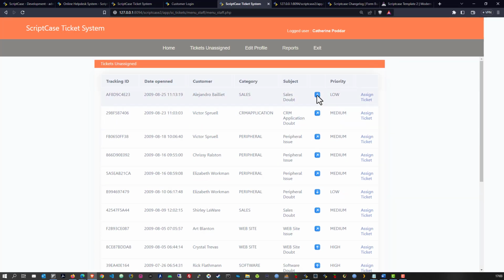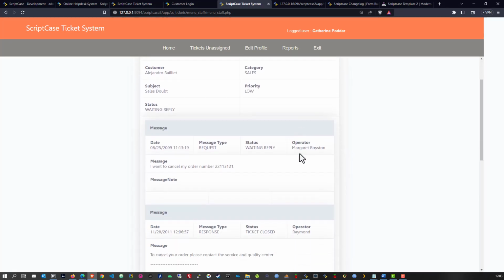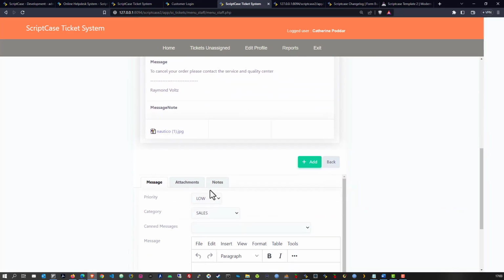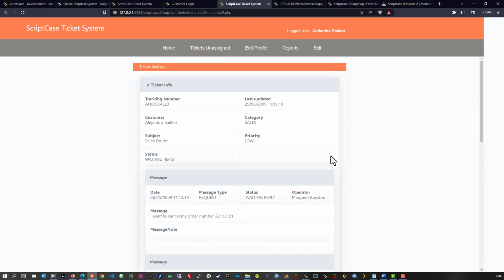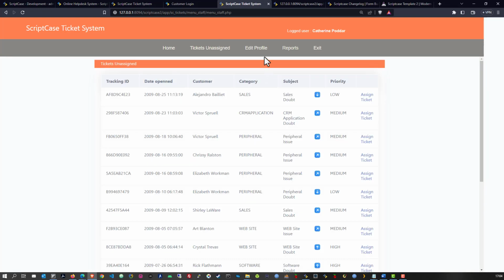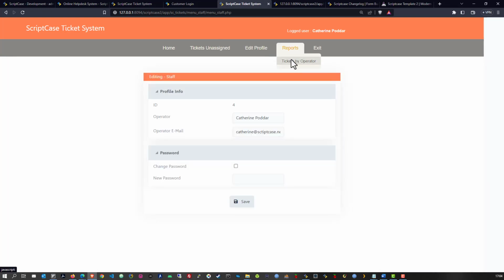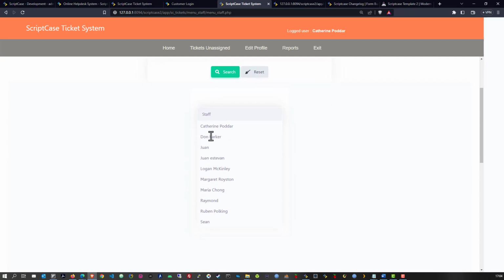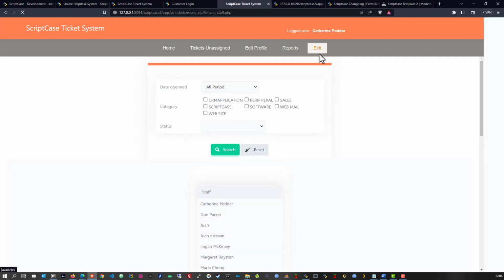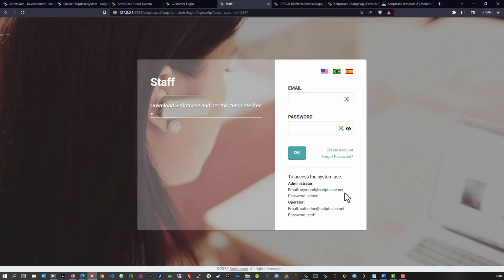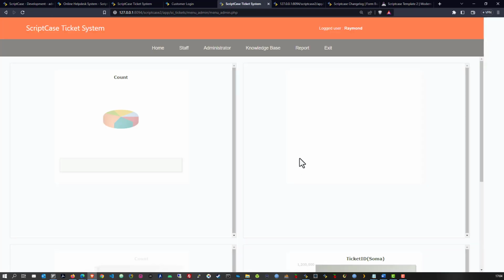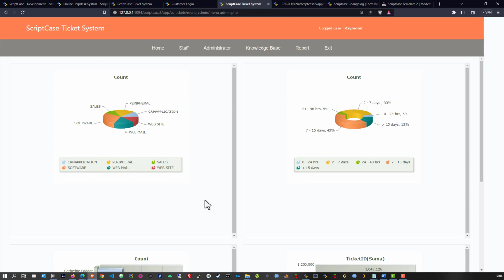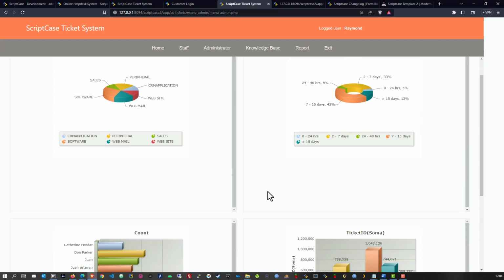So we have here all of our tickets, and we can assign tickets from here. We can see a message history as well as any images that have been added, attachments and notes. Also, you have here the tickets unassigned, the edit profile. You can view reports for reporters here also, it seems, as well as the option to exit. So let's have a look here. The administrator, of course, the admin should have a lot more to see here. So if I log in there, the admin then has a complete dashboard, which is quite nice.